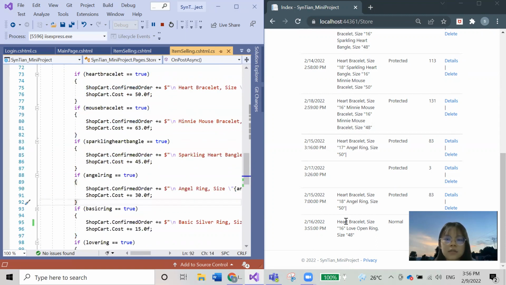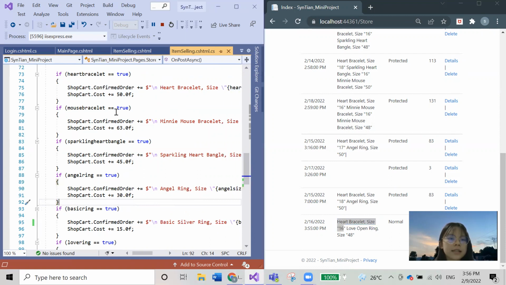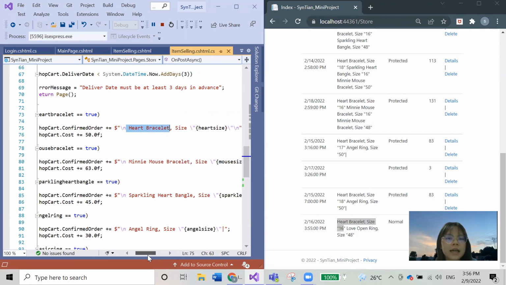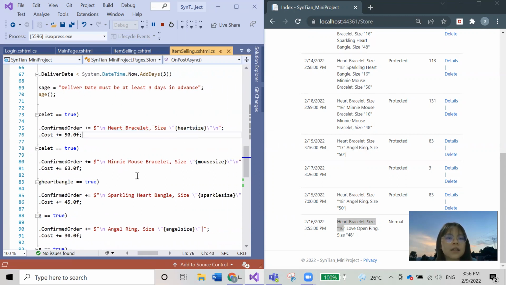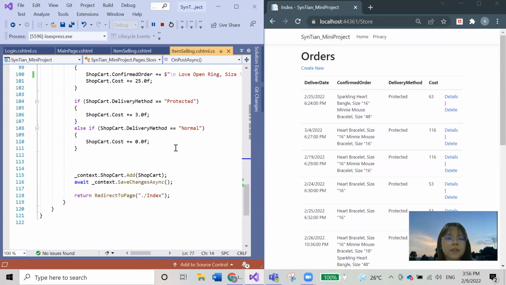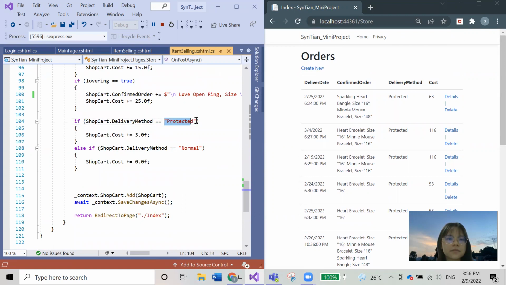So let's look at it. Previously I selected a heart bracelet size 16. So if heart bracelet equals true, meaning if the heart bracelet is selected, the confirmed order will show this heart bracelet with the size of the heart size, and the cost will add on $50. And it will also show the delivery method over here, and the cost will also be added.